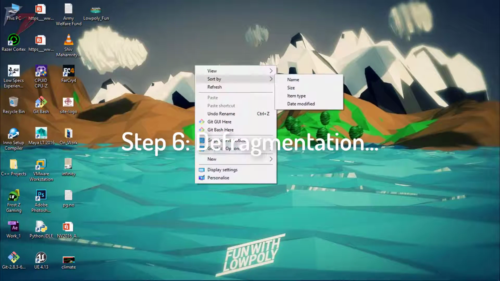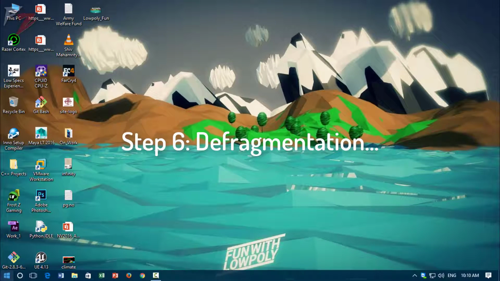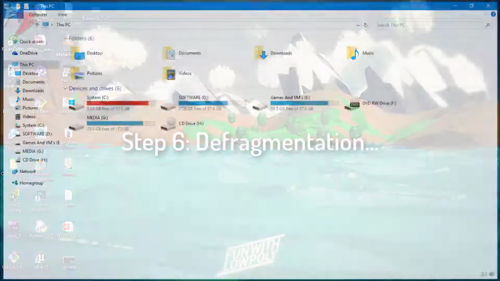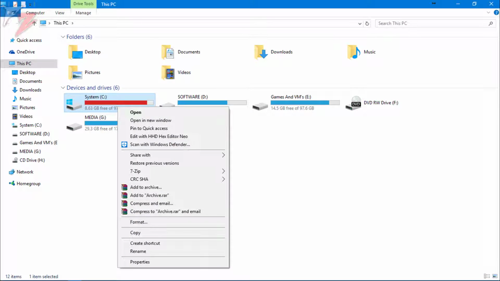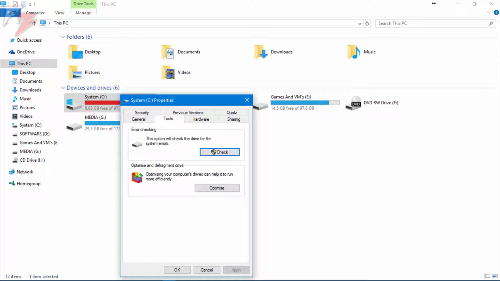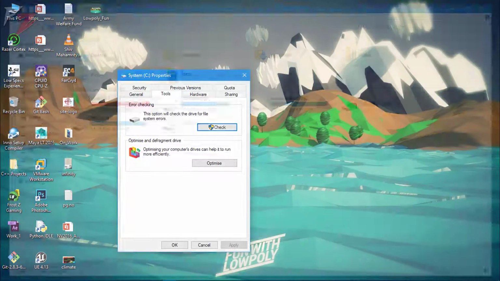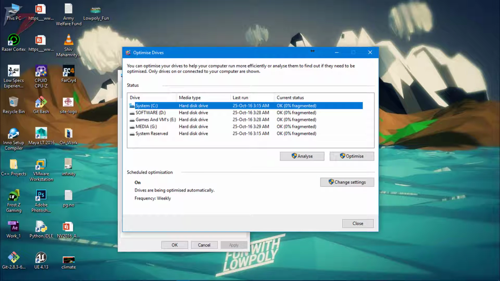So the next step would be a kind of different thing. We're gonna defragment our drives. So the best thing to do is the C drive. It just got filled up. We're gonna right click on it, go to properties, tools, and here it is. You just click on optimize the drive so that it could run more effectively.